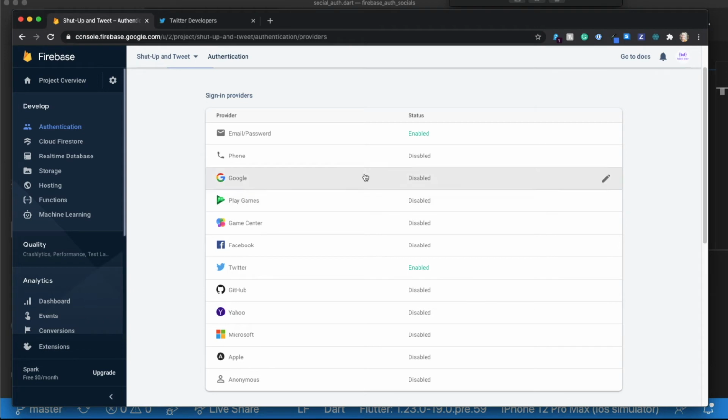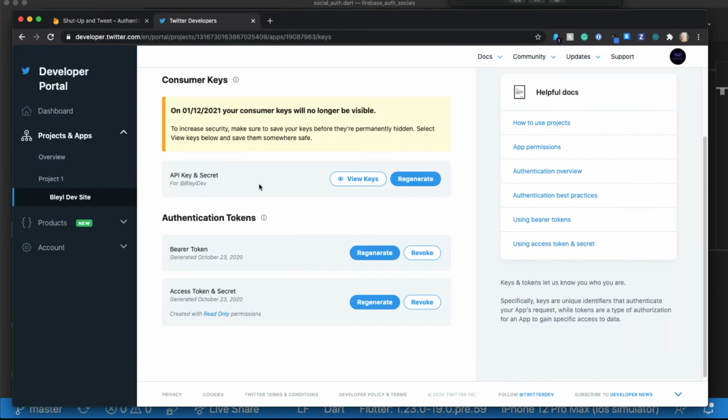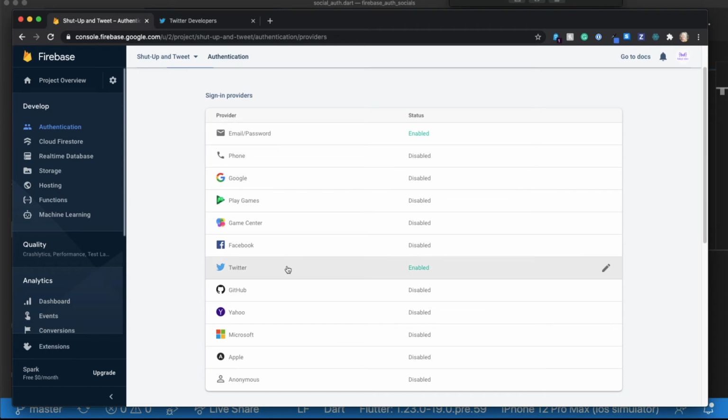Now those are the two fields that you need to fill in, and that information can be found here, the API key and the secret. These consumer keys are what you're going to need in order to set up authentication for Twitter. Once you're done with that, there's going to be a little URL at the bottom of the panel.